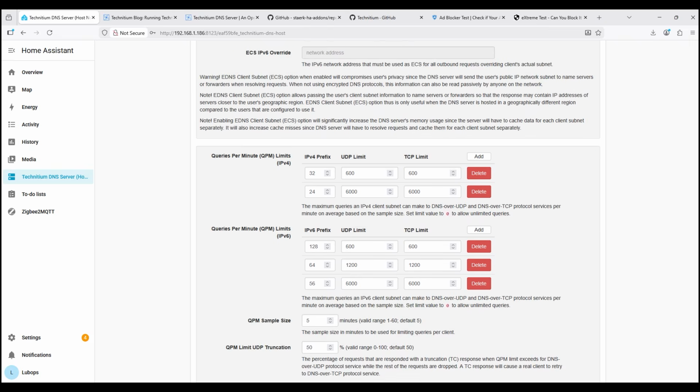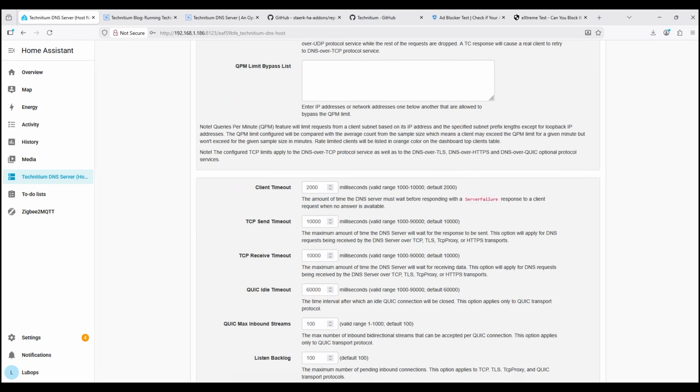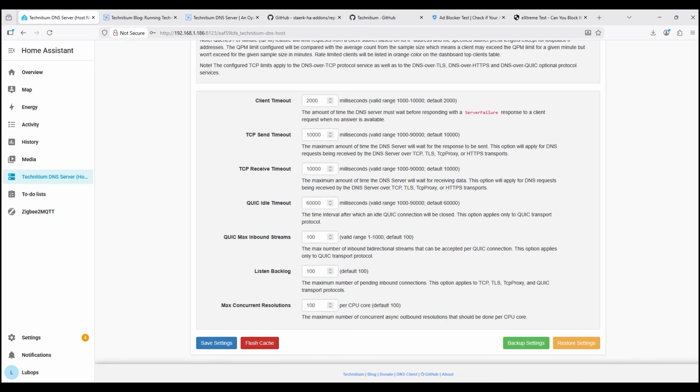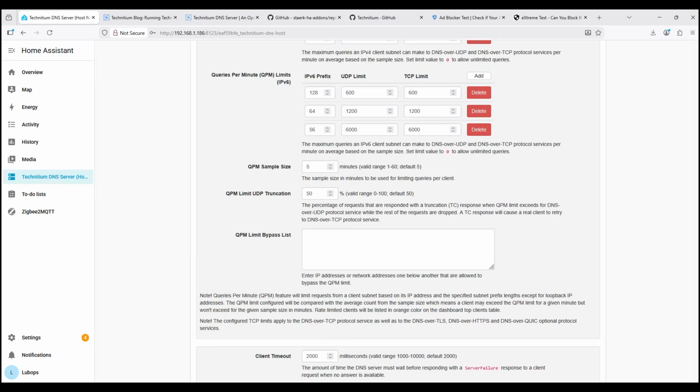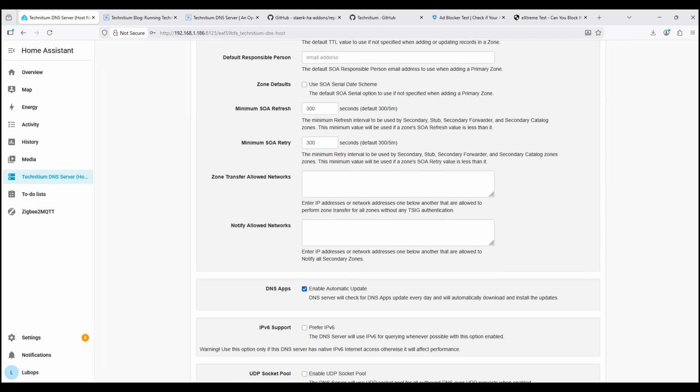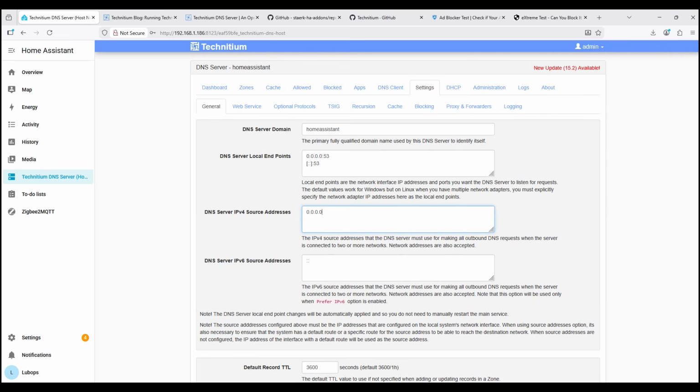Also at the bottom there are important buttons: Save Settings, Flush Cache, Backup Settings, and Restore Settings. Before making serious changes, it's better to click Backup Settings and save a backup of the settings. DNS is an important part of the network, and if something is configured incorrectly, websites may stop opening. On this General tab, we don't change anything for now. We just check that port 53 is present.